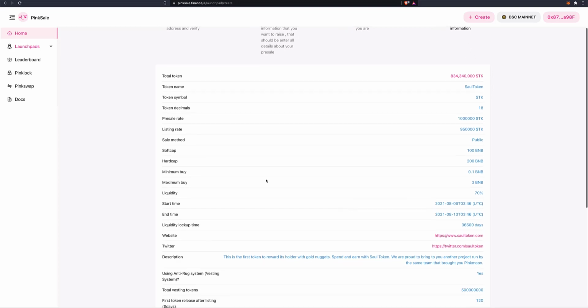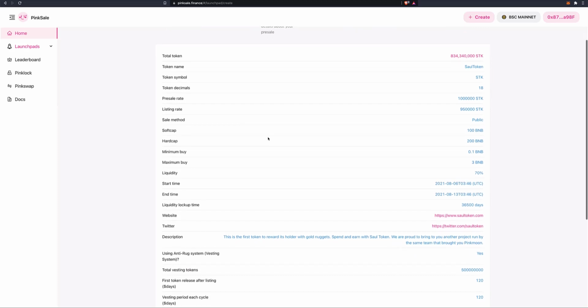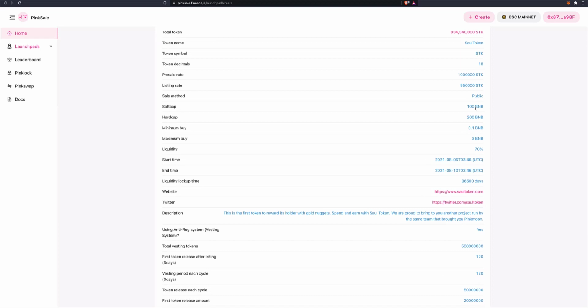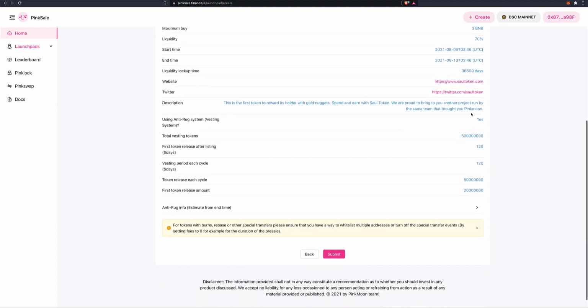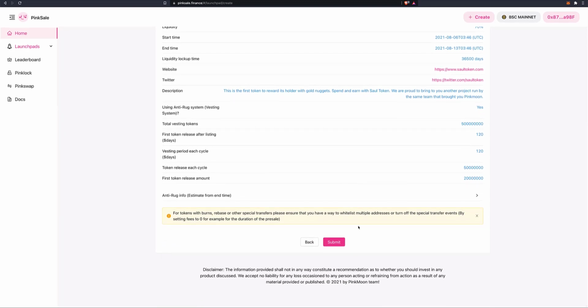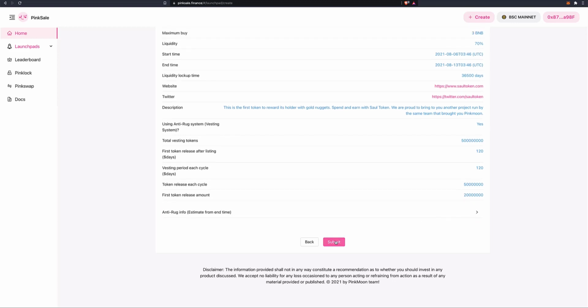So we review the information that we inserted, we chose. For example, the total token needed to launch this pre-sale will be 834,340,000 Sol tokens. And all the other bits and pieces that we have chosen, check, see that everything is correct. And in this case, it looks good to me. There's a bit of a disclaimer here at the end, just to help you. Just read it, understand it. As far as tokens with burns, which is our case, you need to set the fee to zero, for example, during the duration of the pre-sale. But yep, we know that, we understood that. Click on submit.